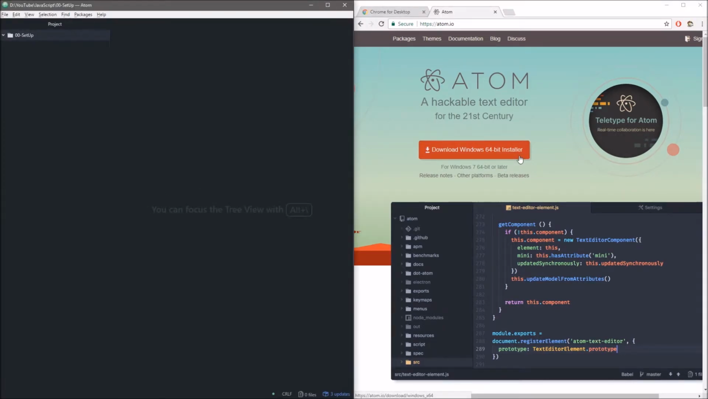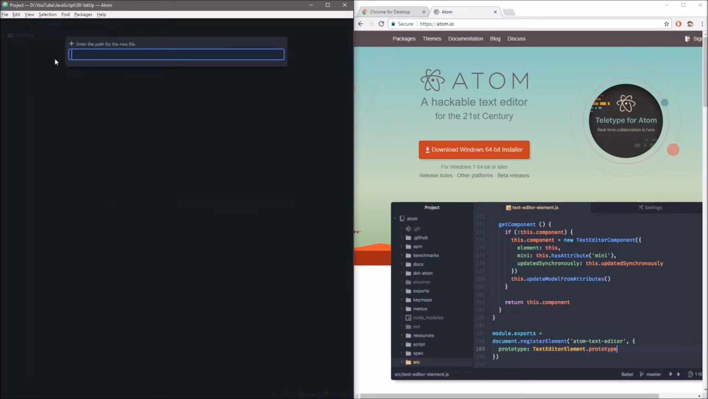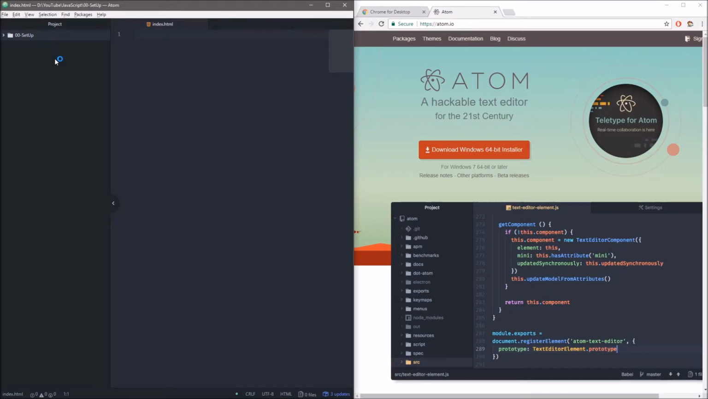Okay, so after installing Chrome and also your favorite text editor, we can create a basic project structure. I have created a project directory right here. Let's right click on the project folder, select new file, and name this new file index.html. What is great about Atom, we can just type HTML and hit enter, and Atom will generate for us a basic HTML structure.